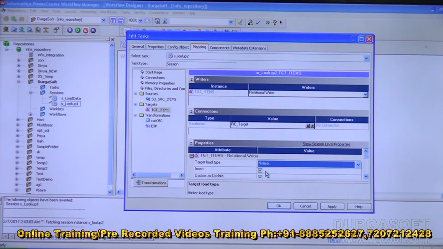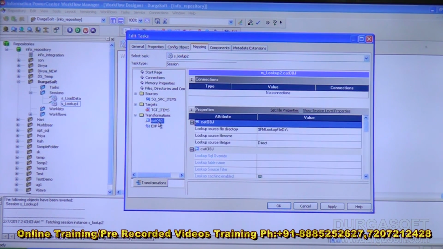Now we gave the connection for source, we gave the connection for the target also, but this scenario consists of a lookup. Lookup is again searching on a particular component, maybe a file, maybe a database. So if it is a database, we should give a connection. Even if it is a file, we should give a connection. For that purpose, select the lookup object under transformations on the left side.